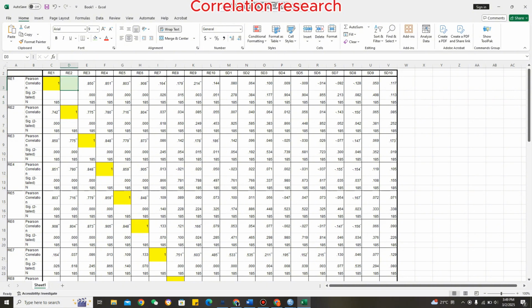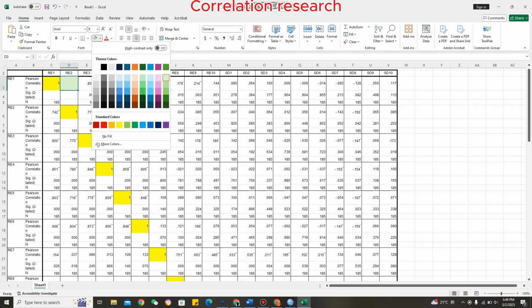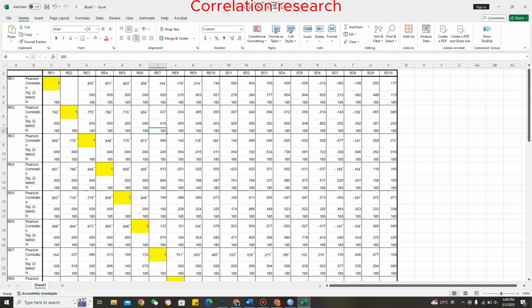Good. Now let's make this place white. Good. Now we can do the same thing for the remaining side and then delete them as well, since they are the same values there.